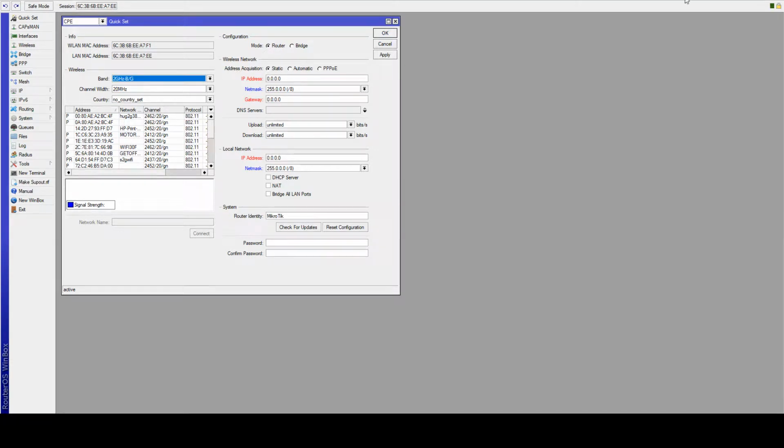Hello, this is Sean again, and we're continuing on with our videos of how to set up a MikroTik in a SOHO environment. I have gone ahead and factory reset this device, and now we're back at square one.